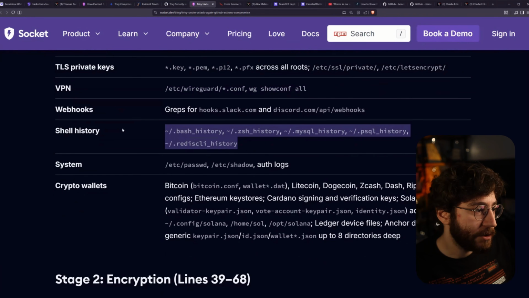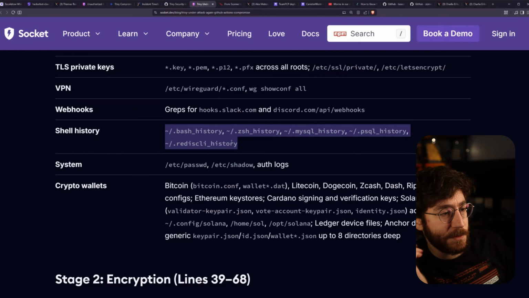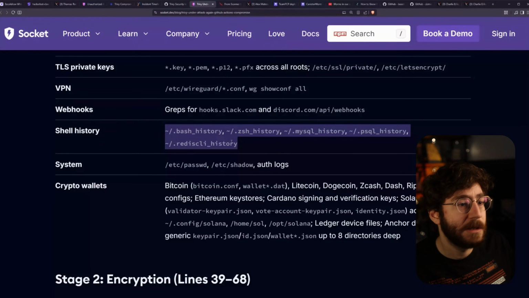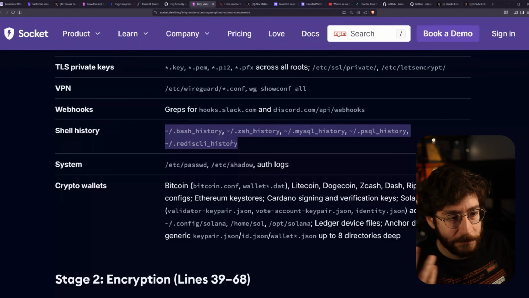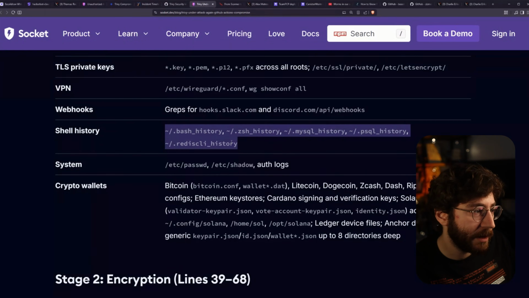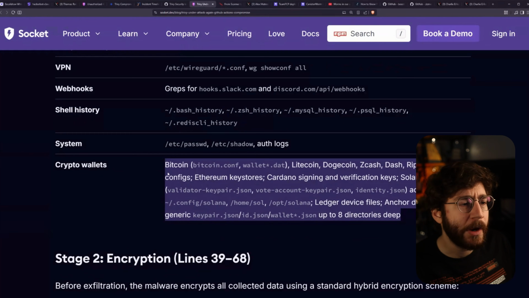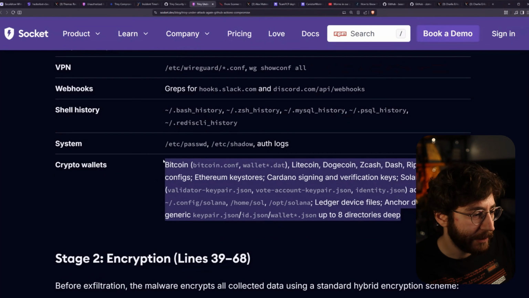They look in your shell history. That's a good one because sometimes your bash history might contain some secrets if you run a command and export a secret in there. And the good old crypto wallets. I mean, why not? Why wouldn't you at this point?